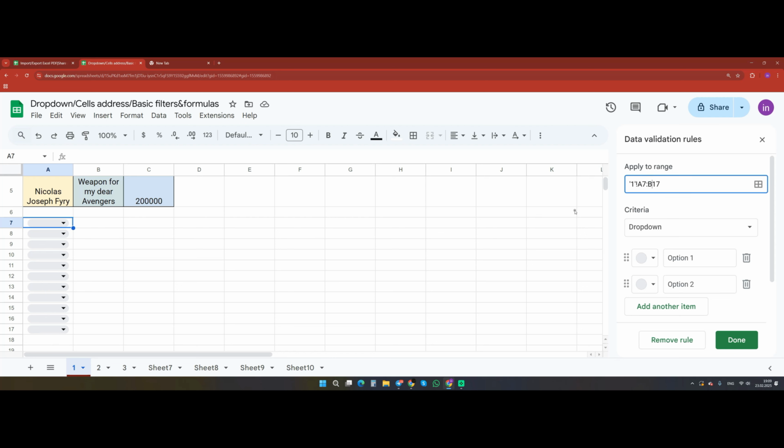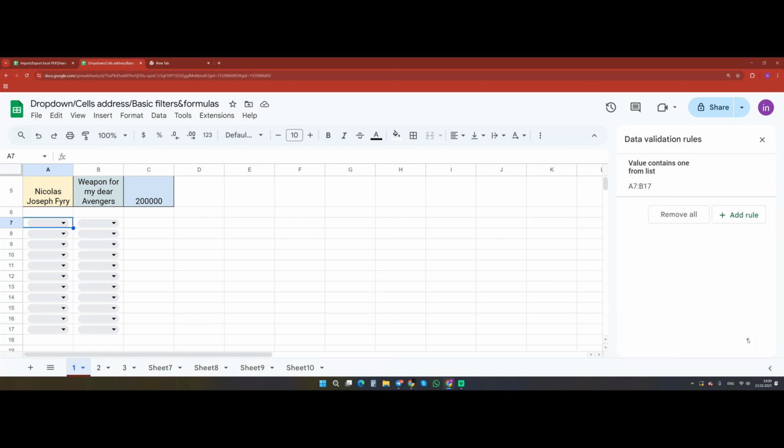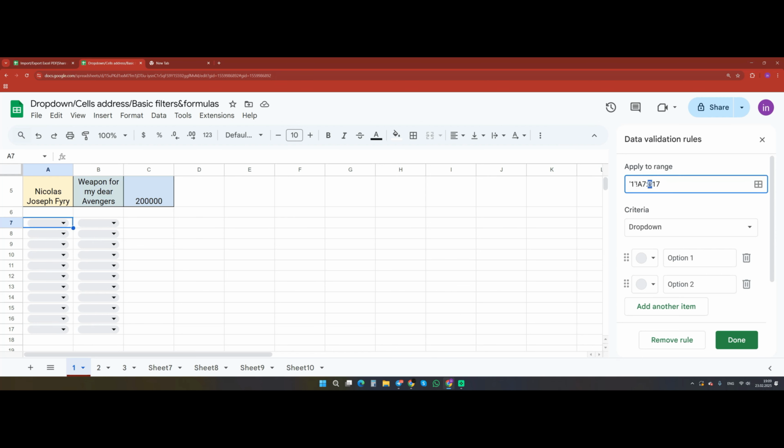So pay close attention to this, because very often drop-down lists end up placed in the wrong cells if you don't define the range carefully. As you can see, that's exactly what just happened. I set it to A17, but when I clicked done, I noticed that B17 didn't actually work. That's a bug. Let's undo it. Alright, now it works.